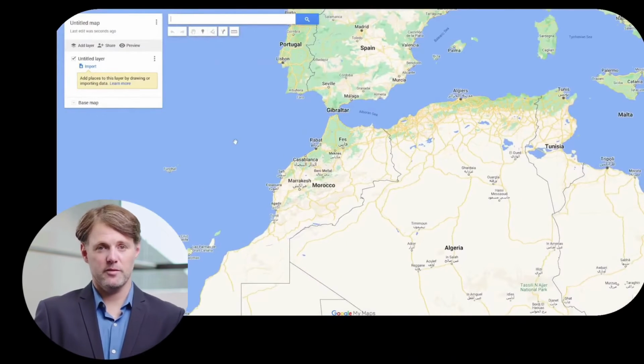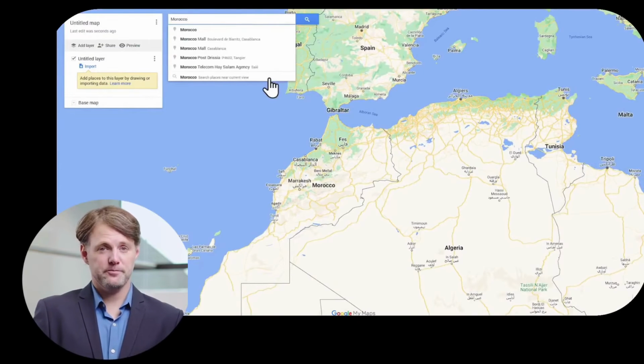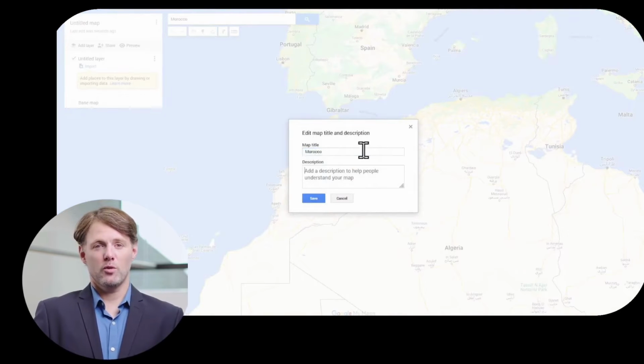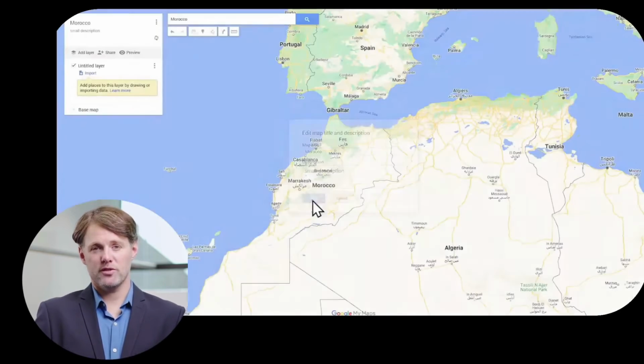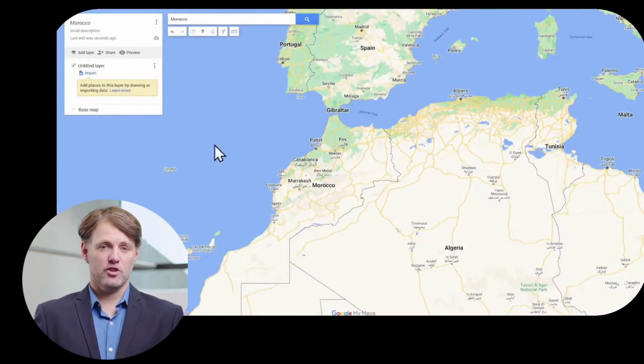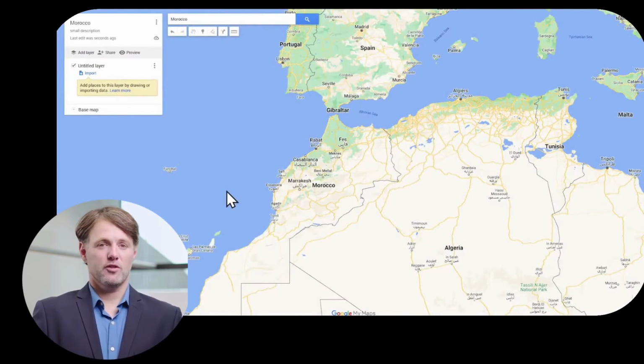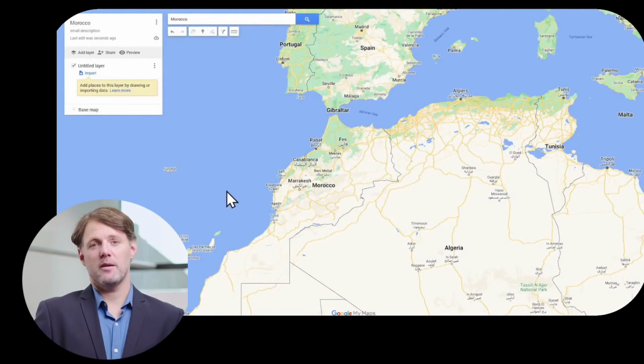For example, for Morocco, here, you can enter a title, Morocco. Even a description, a brief description, click Save, and you can then add layers. If you add locations manually, you can name the location and save it to add it to the map. If you perform a search or add specific locations, a green marker will appear on the map, and then you can click and add the location to the map as a link.